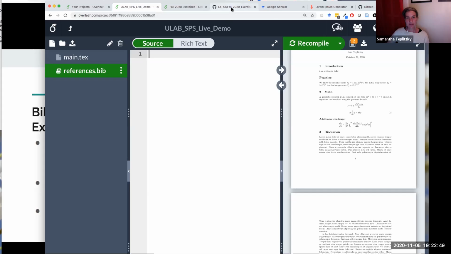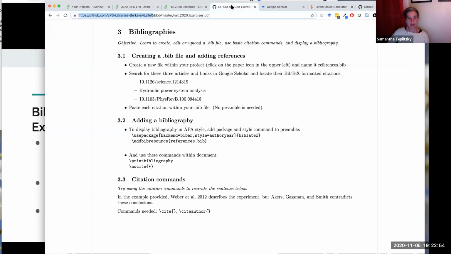You can also follow along. If one of the helpers could put these links back in the chat for me, that would be great. Follow along on the exercise. This is 3.1. So we've created this new file together. We've named it. And now we're going to search for 3 articles, or one book and 2 articles that we're going to populate in that file. There are many ways to do this, but I wanted to show you a quick and easy way so that you don't have to go into databases. You don't have to create that .bib entry from scratch. You can just cut and paste in Google Scholar.